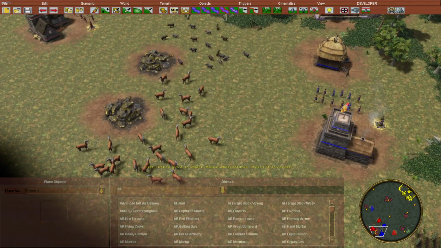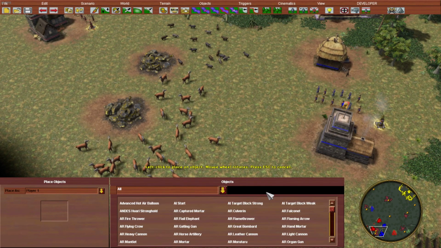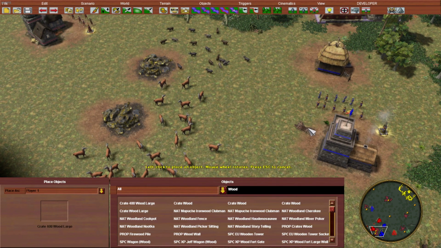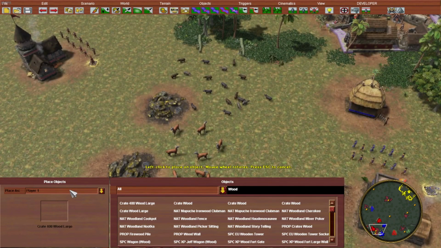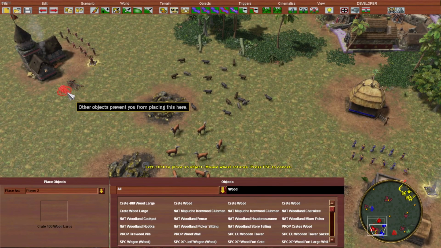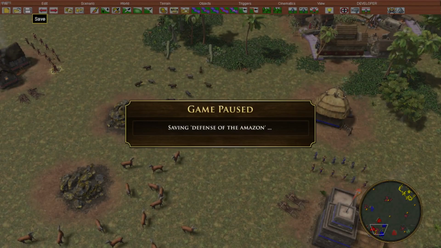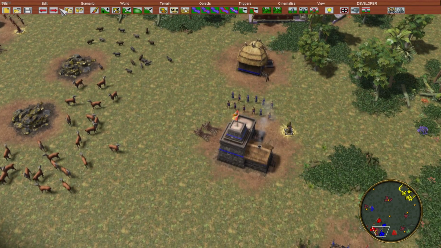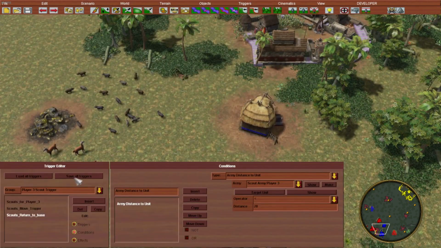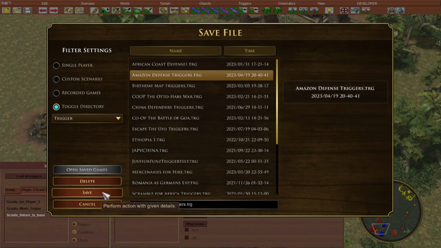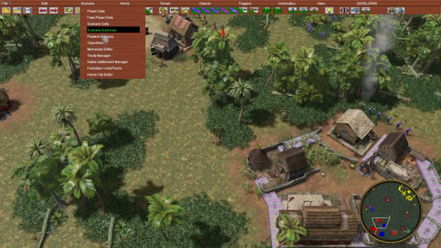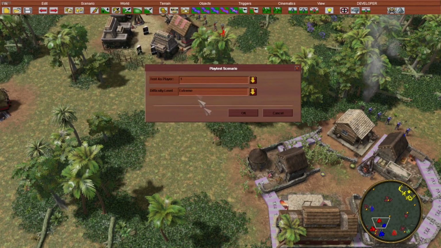And also I'm going to add those wood crates. So wood, there we go. 400 wood crate. We'll add 2 of those for player 1 and 2 of those for player 2. And save. And then our triggers, we're going to want to make sure those were saved. I am so used to saving them, I don't even remember if I did. Then there's scenario, playtest scenario, player 1.